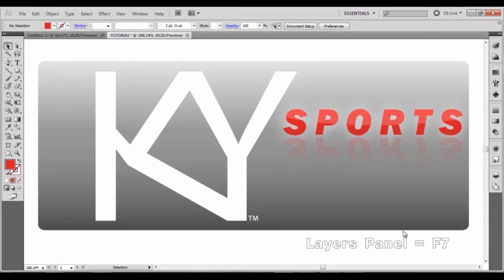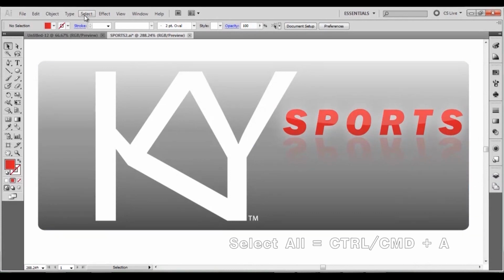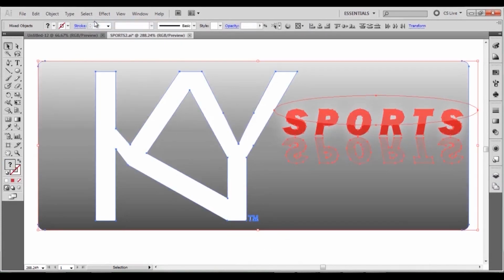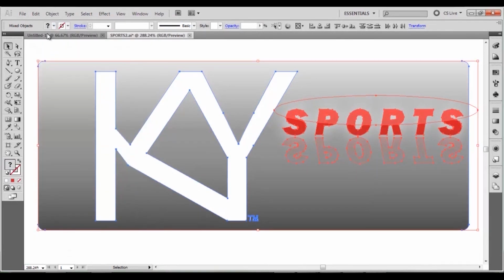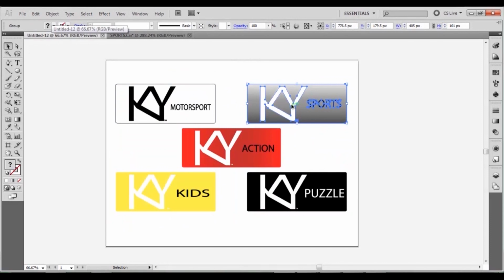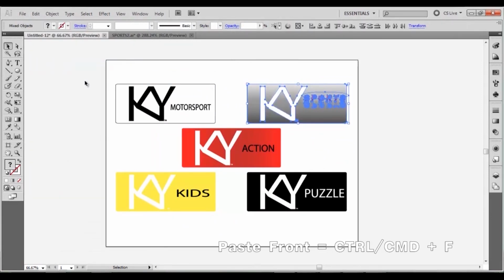Click on the Layers tab and unlock the bottom layer. Select everything on the canvas and copy it. Open up the original assets file and select and delete the original Sports logo. Paste the new logo in front.